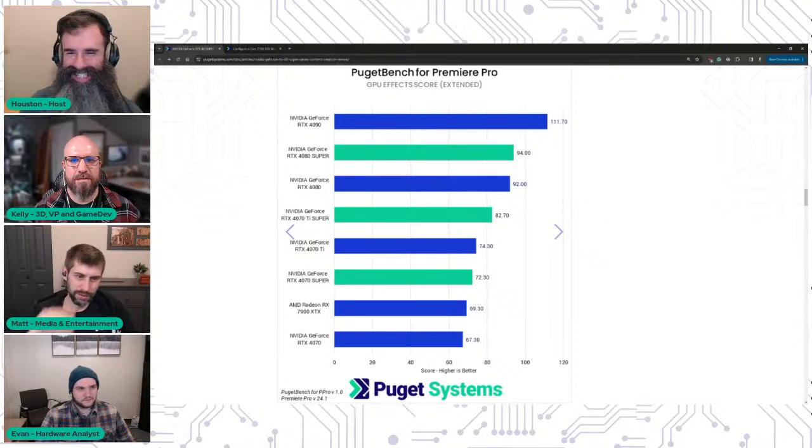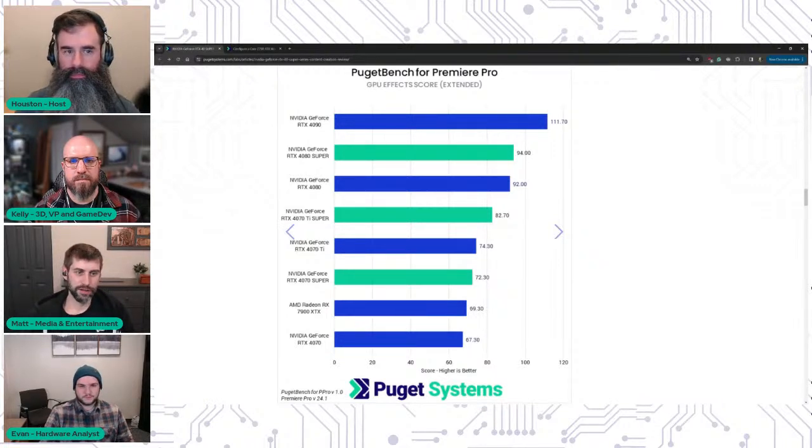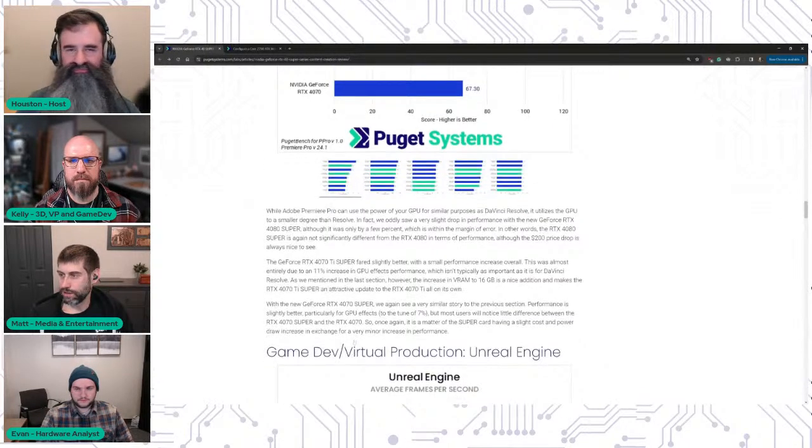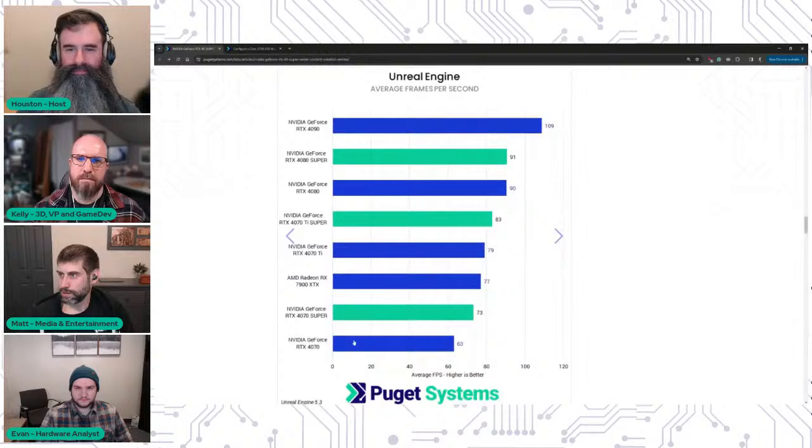But that's really the only things we tested as far as media and entertainment goes. I mean, Kelly, a lot of your stuff really overlaps now. But we didn't look at Photoshop. Really, GPU makes no difference there. As long as you have something, it's great. Lightroom, same kind of thing. So that's everything from me. And then I think we can skip down to Unreal.